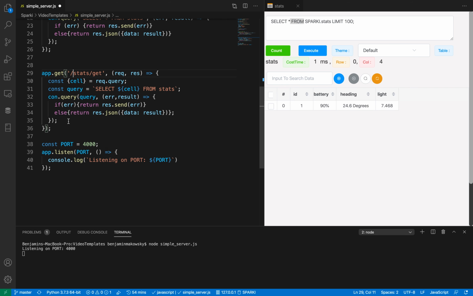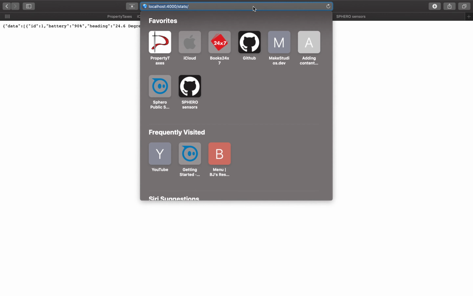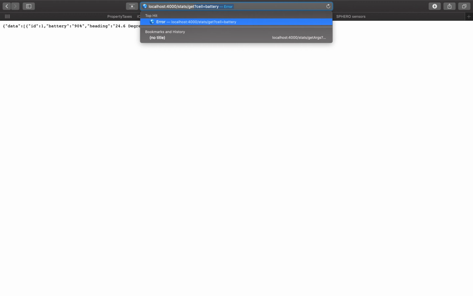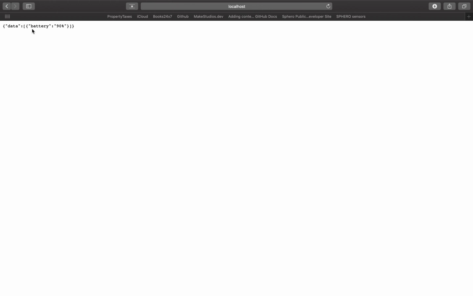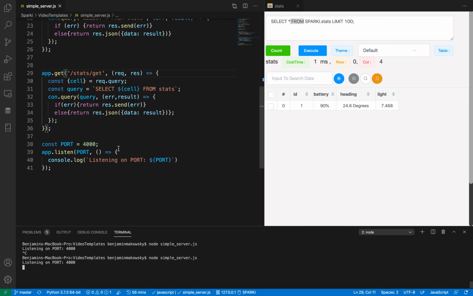Alrighty, I think that about does it. So now let's save. Let's stop our server, restart, go over here, and then you can do get, and then the question mark here lets it know, hey, you are making a query. And then cell equals battery. You type that in, it'll receive that particular cell from our database.